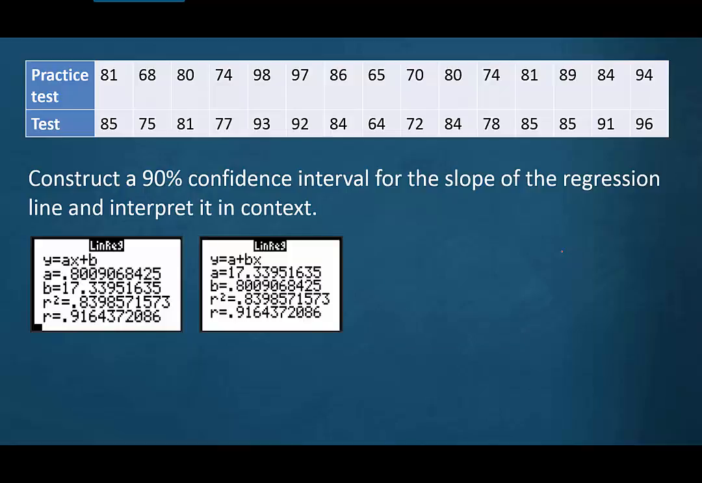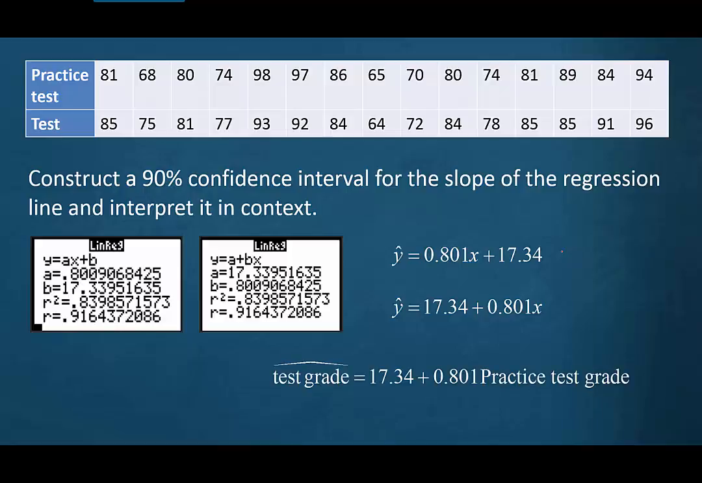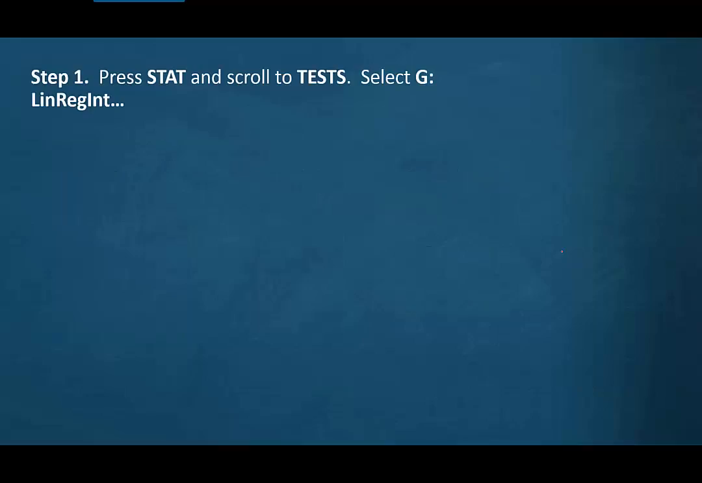Okay, so I can either select the regression number 4 or the regression number 8, the linear regression. Whichever you run, you're going to get a slope of 0.8 and a y-intercept of about 17.34. And so I can write that using my words: our test grade is 17.34 plus 0.801 times the practice test grade. And it's that slope that we're interested in running the confidence interval for.